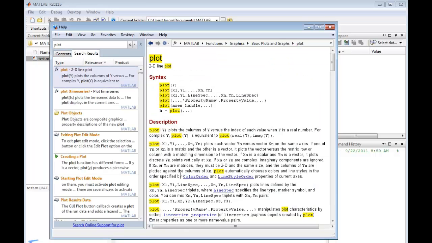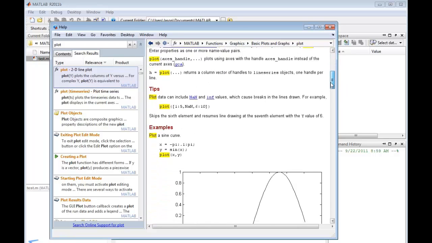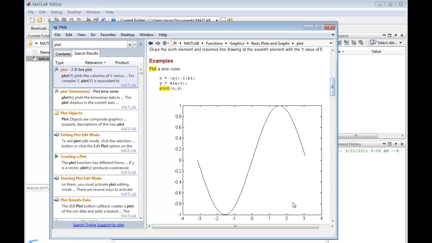We'll go ahead and click that, and it's got some relevant results on the left. One of them is highlighted, and on the right we've got the function plot, and it says it's a 2D line plot. It gives us some syntax for various different cases. You can use the plot command in many different circumstances, and it gives you a description. If you scroll down here, usually it'll give you an example, and that's what we have here.